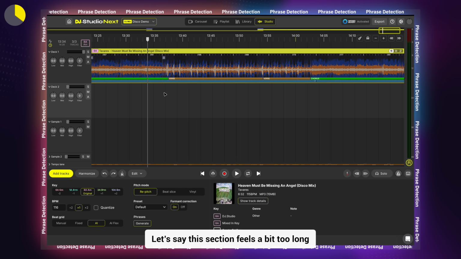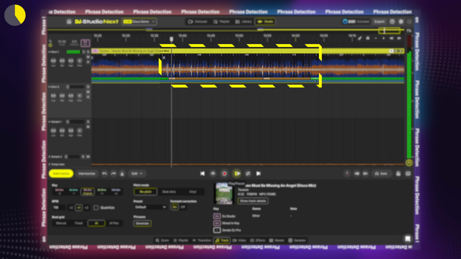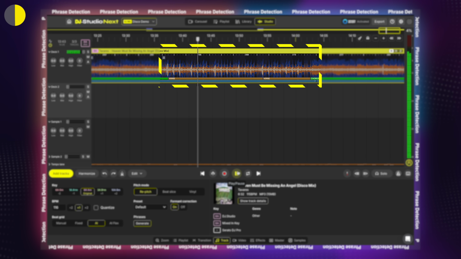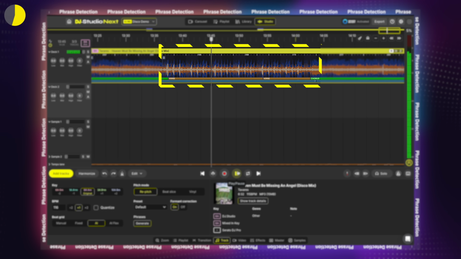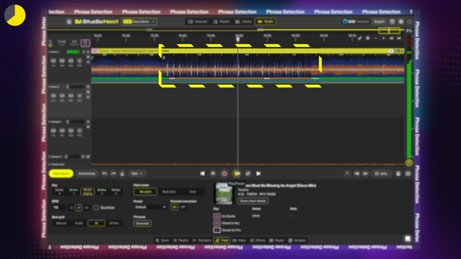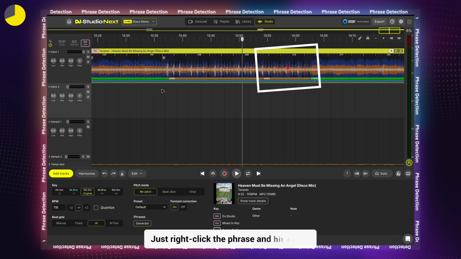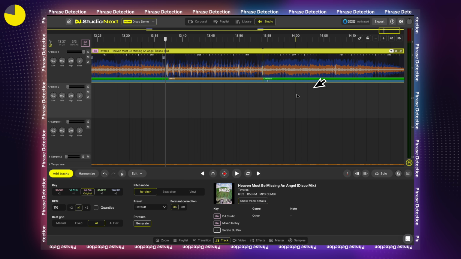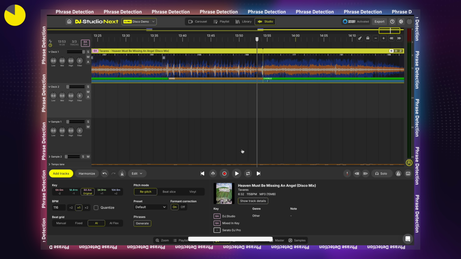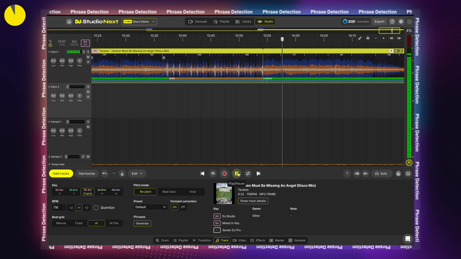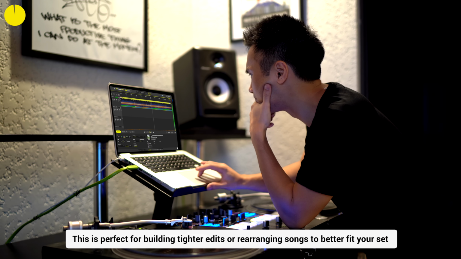So let's say this section feels a bit too long. Just right-click the phrase and hit delete. And now it's gone. This is perfect for building tighter edits or rearranging songs to better fit your set.